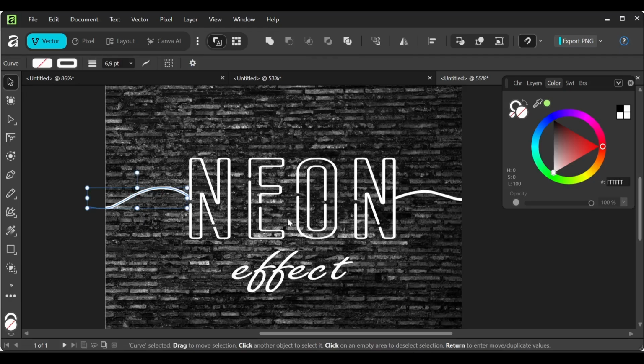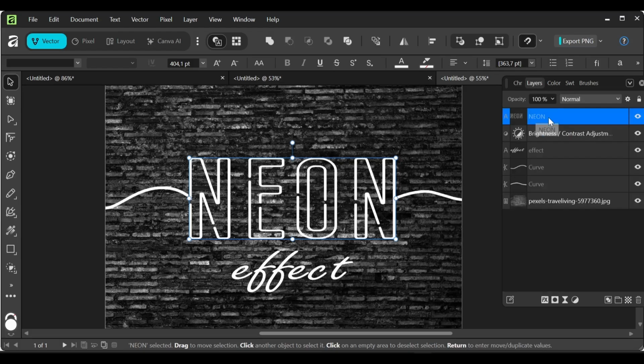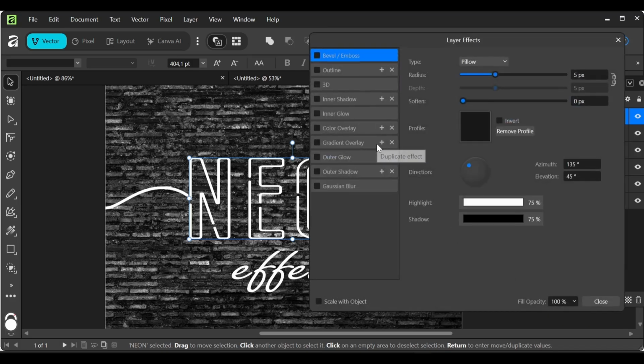Now I'm gonna start here with line 9. Go to Layer, select 9 and go to Layer Effects here. I'm gonna start by adjusting the emboss. I'm gonna click Emboss Bevel here. I'm gonna adjust the radius to 6 pixel.